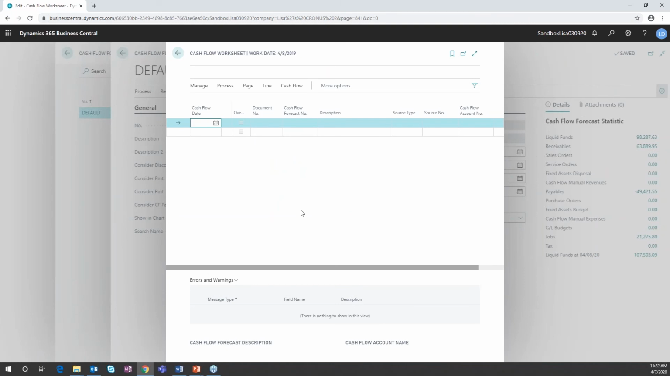And this is going to give us the opportunity to update data manually if we want to update the forecast data manually. So within our worksheet, we obviously see we don't have anything calculated in here. So we have a process that we can run to suggest worksheet lines. And what that's going to do is pull in all the information from the applicable areas, so from the general ledger, the open purchase orders, sales orders, receivables, etc., at the point that you are running this function.